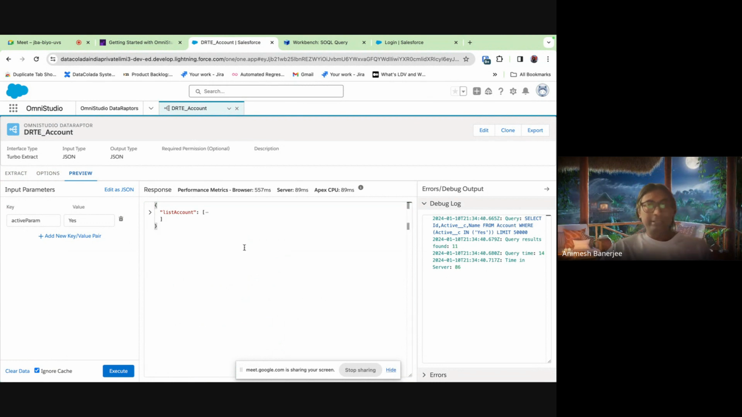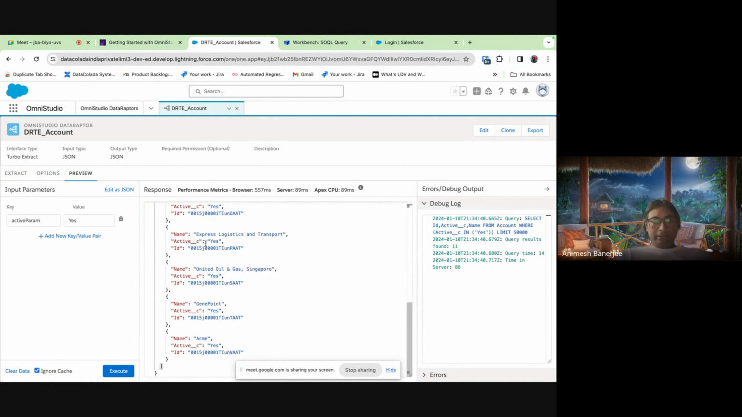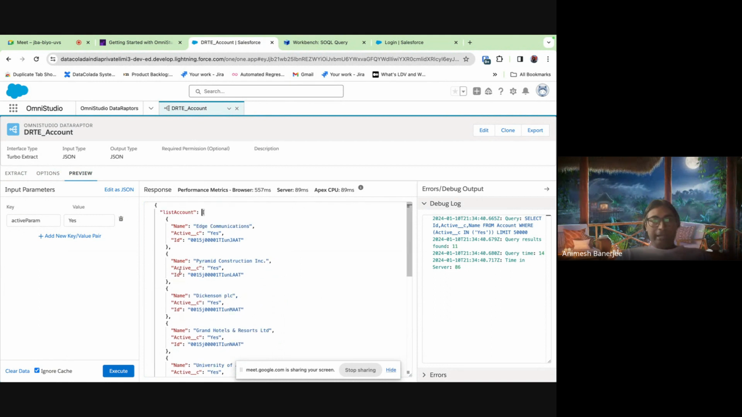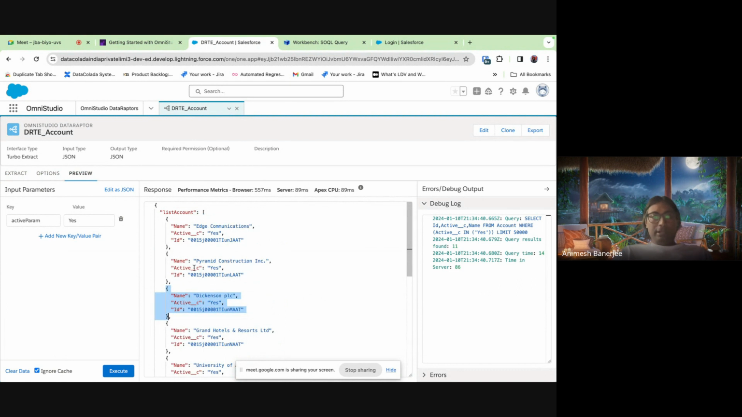This is how the JavaScript notation looks. People who are coming from a coding background already know JavaScript notation. You see the list, this is the array which is getting returned, and this is an individual record which I have got back. So this is how it looks.